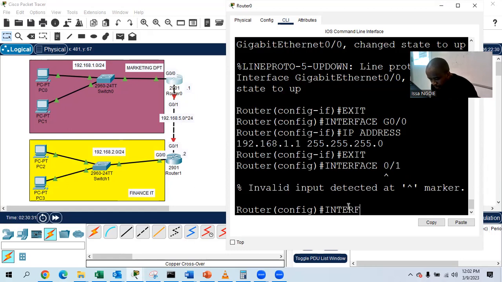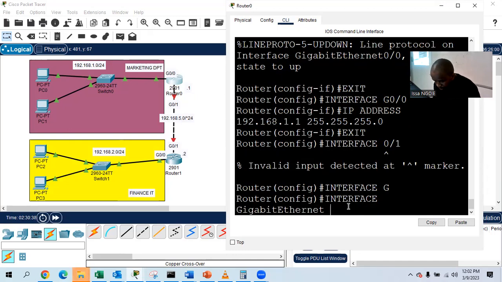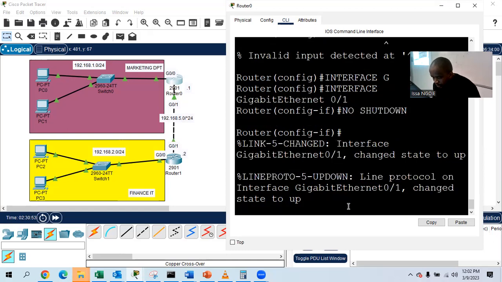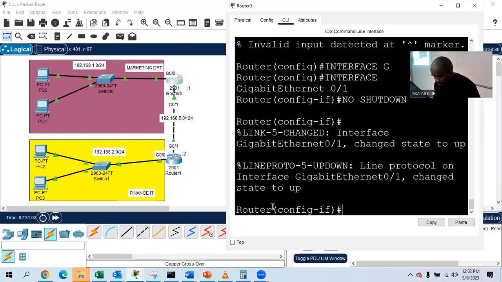Interface gigabit, right? Gigabit 0/1. Now I'm in. So now what I need to do is activate it. So I'm gonna say no shutdown. It has been activated, as you can see. It's no longer red. So now what I need to do is to give it an IP address.